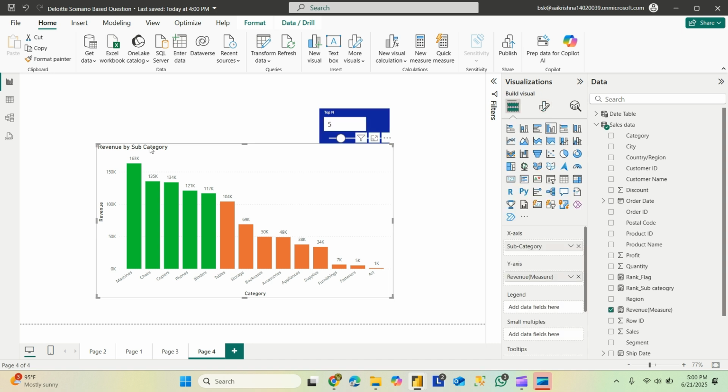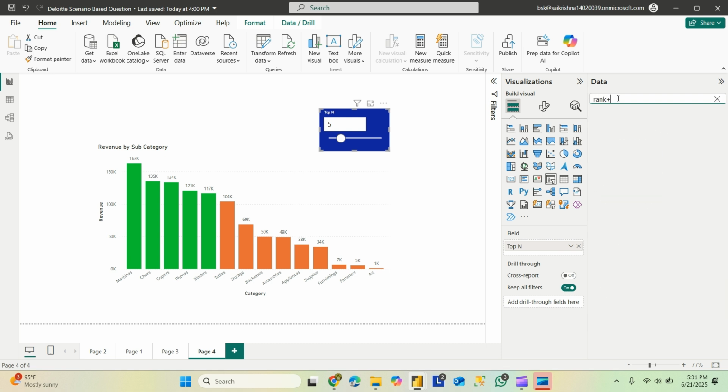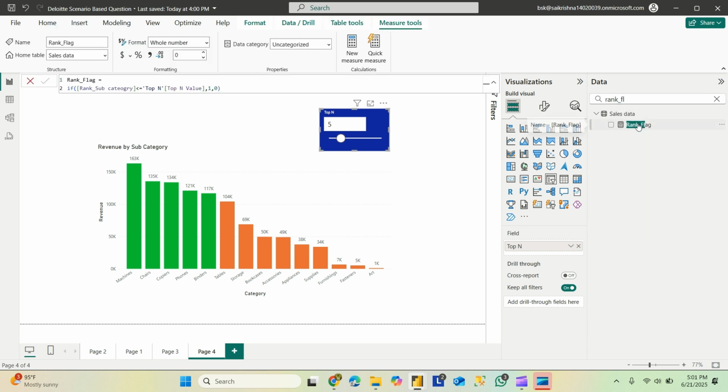At the same time, they could ask you to highlight only the fifth product instead of the top 5. How can we make that change? Let's make a correction in the rank flag. Previously we had given less than or equal to. Now we can give just equal to. For example, if it is fifth, only the fifth is going to be enabled and the specific color is going to be highlighted. Let's make that change now.